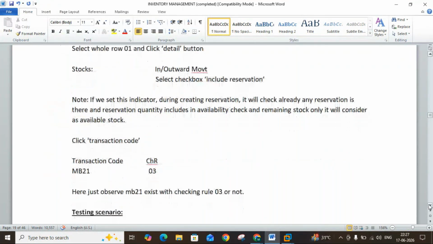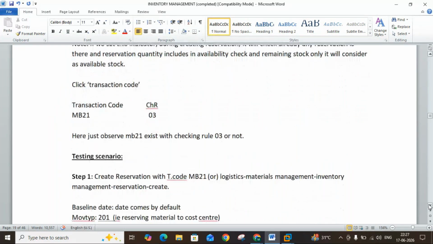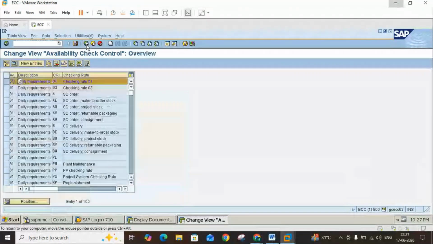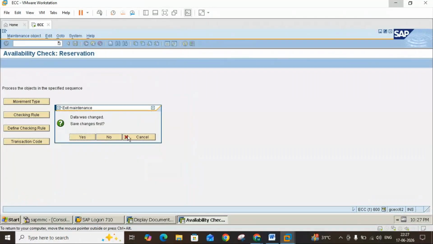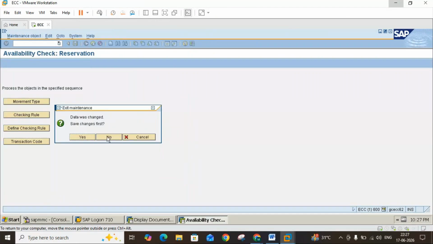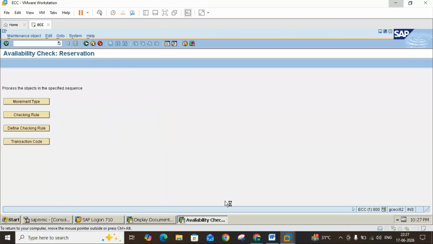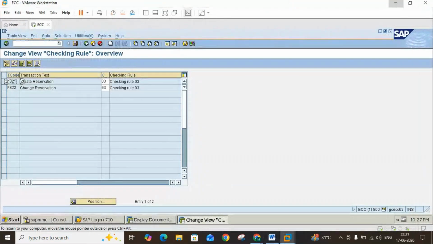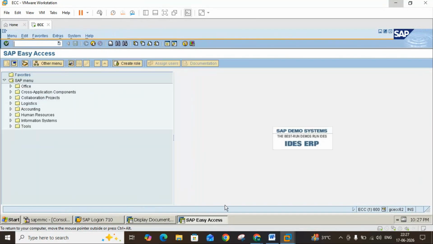Now click transaction code. Just we have to observe this, right, sir? Yeah, just observation. Don't make any changes. Okay, go back, cancel. Now click transaction code. So transaction code MB21, as I told, is to create a reservation, and MB22 is to change the reservation, edit or make any changes. Okay, go back now.